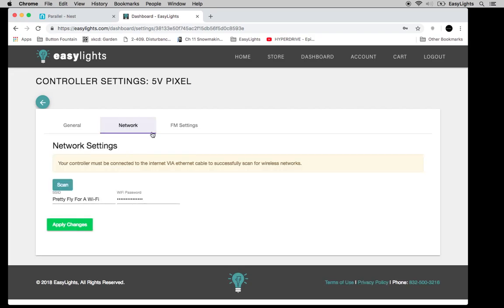In the network tab here, that's where you can change your wireless settings. To change your wireless settings, you do have to have the controller connected via a hardwired Ethernet. So basically, we don't want you to be connected to a network and then try to switch to another network without being able to reconnect. So you can't change your Wi-Fi settings if you're already connected to Wi-Fi, but if you need to change that, plug it in, and you can scan for networks here, type in your password, and connect to a new network.